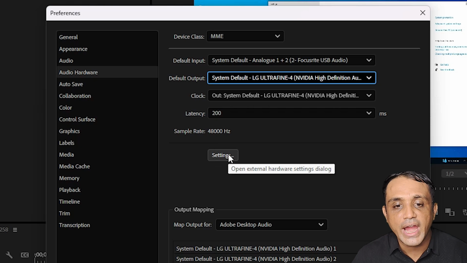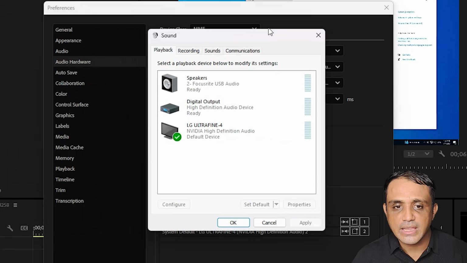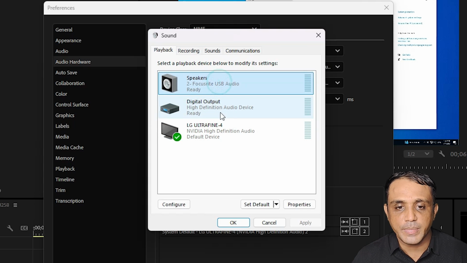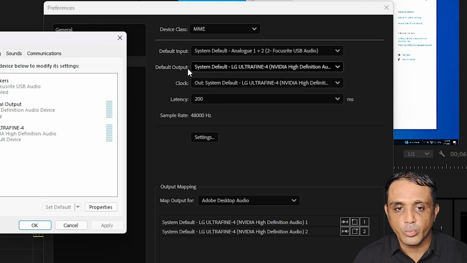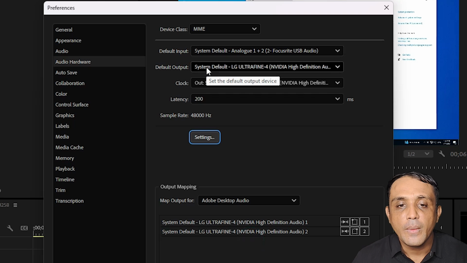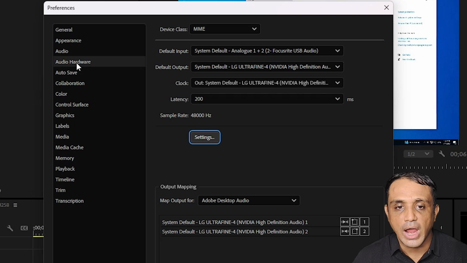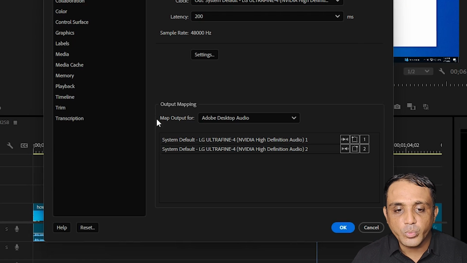Go to the settings here. Click on the settings. In settings, here we find Playback. Go to Playback and here we find all our installed devices. If any device is disabled, then it is not shown in this default output list. Then make sure it is enabled. Right click on it, click on Enable, click on Apply, click on OK. Then restart your Adobe Premiere Pro, go to Audio Hardware and select your device.